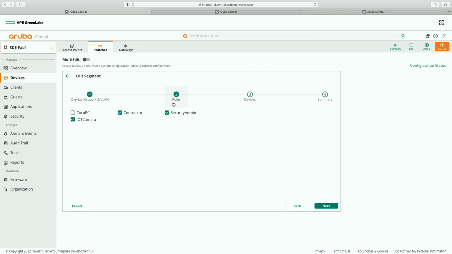The roles is where you actually tie, okay, all my contractor, security admin, and IoT cameras, as they authenticate into the network, I want to tie them to this particular segment. So this is an easy way of doing that mapping. You can, of course, choose not to do it here and rely on ClearPass or CloudAuth to send both those attributes at the same time, like a dynamic VLAN assignment, VLAN plus your role assignment through ClearPass. But we find that this is a powerful tool for users who don't want to give that much flexibility, but rather want to have a deterministic mapping.